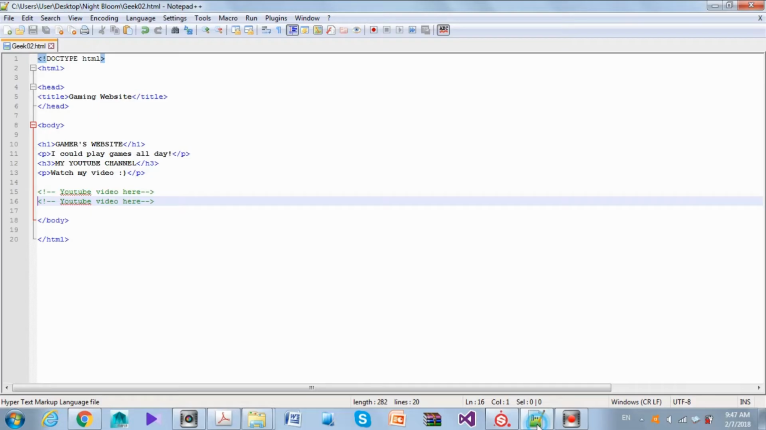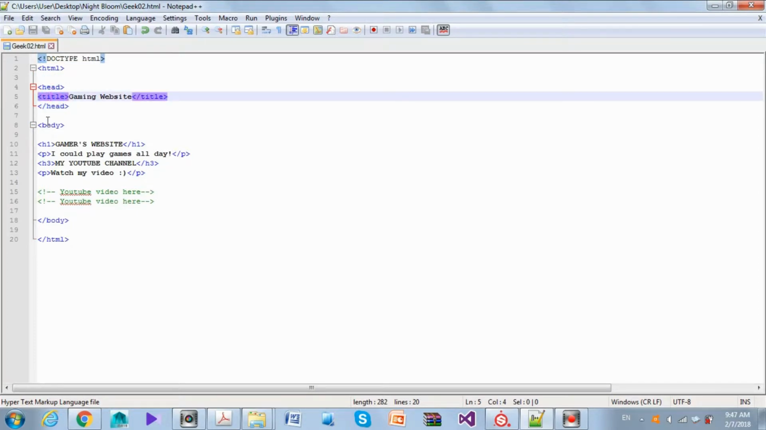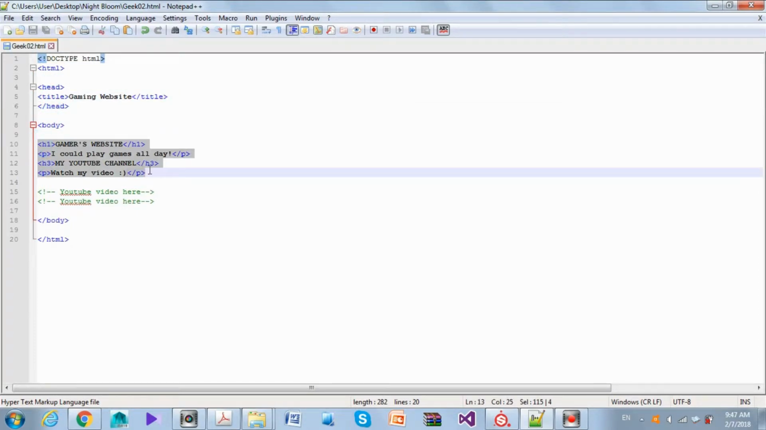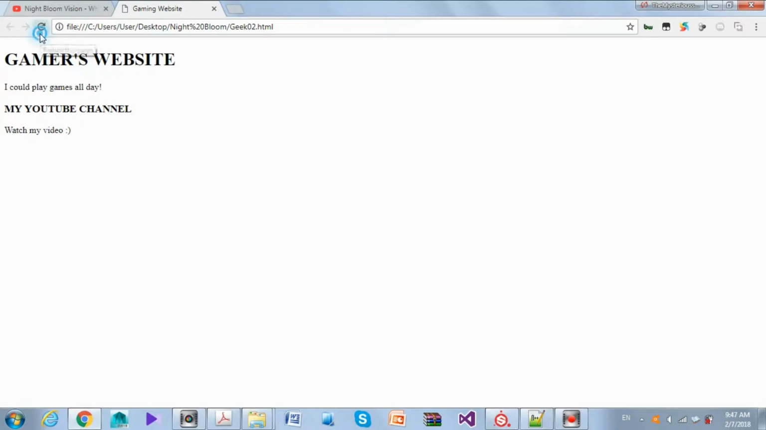I'm going to open my Notepad++. I already have some code in here, the usual HTML head, title, body, and some text in here. We have a heading, a paragraph, another heading, and another paragraph. I will show you the page.